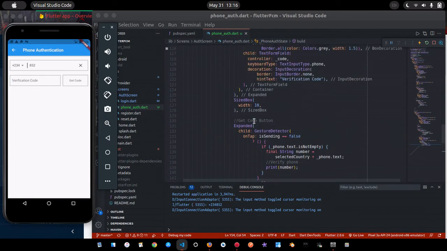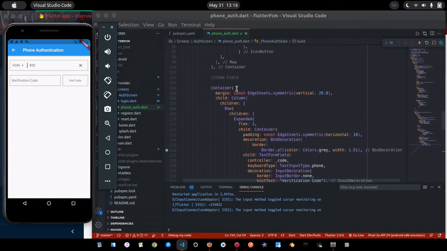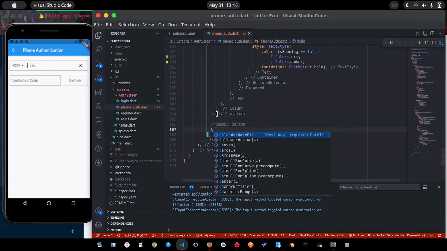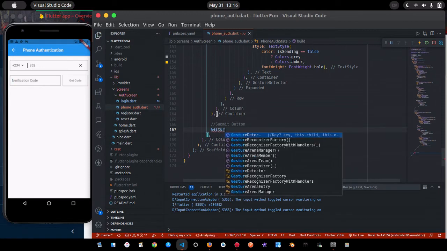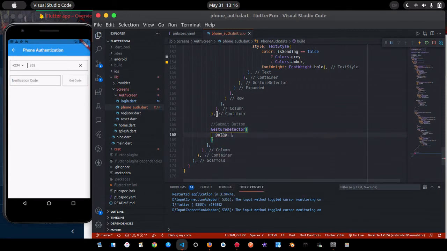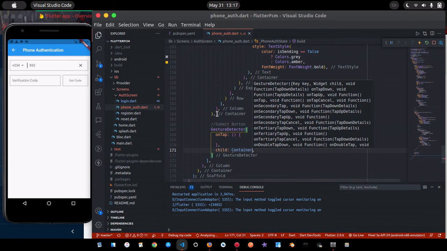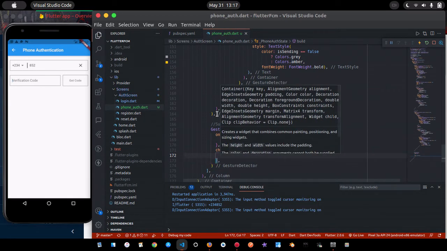Inside here I believe I have this container. At the end of it I'm going to create the submit button. I know this video is taking a long time, but let's just continue. I'm just going to create a simple container with a gesture detector. I don't want to make this one too complex, and I will have a child of container.